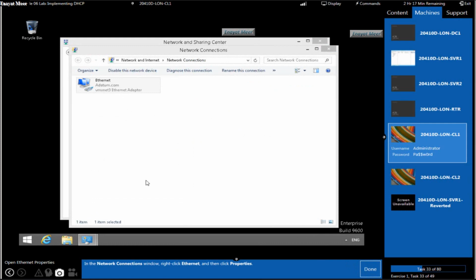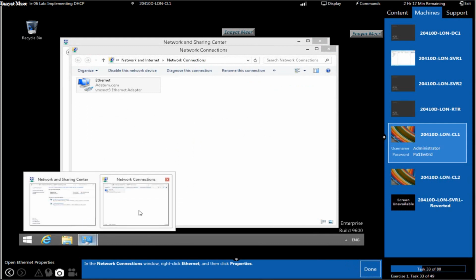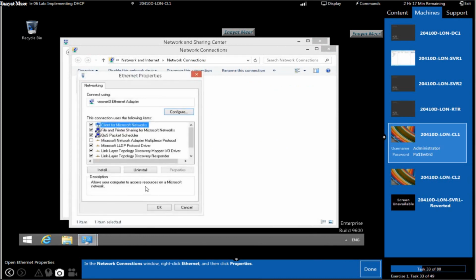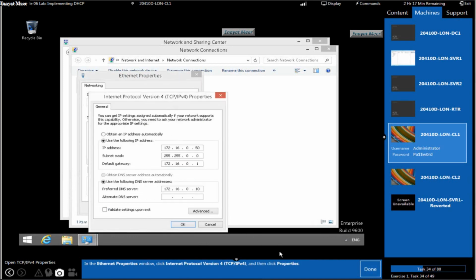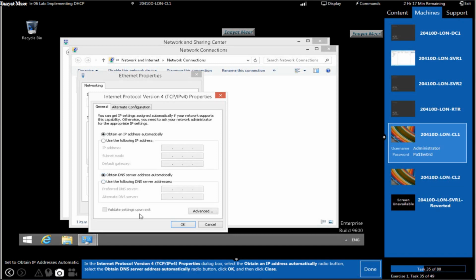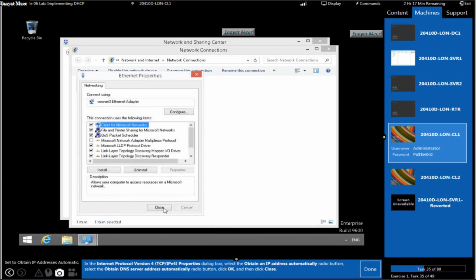You right click on this network card icon, go to properties, choose TCP/IPv4 and go to properties, and then you will see here we have a static IP address. For lab purposes we are going to change this to dynamic. Obtain IP address dynamically, and also if you have option number 006 configured in the DHCP scope or server options, you can choose DNS dynamically as well.